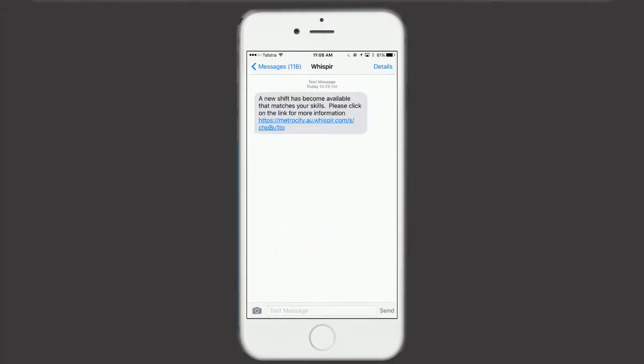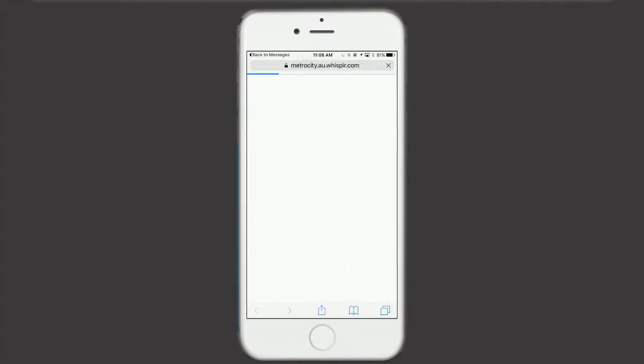And just as you send out messages today within Whispir using email, SMS, and push notifications, your customers and stakeholders can receive these notifications through SMS and email. And you'll notice within the SMS a URL. So you can see here it says, a new shift has become available that matches your skills. Please click on the link for more information. And this web link, when I click on it, and I'll click on it right now, that then pivots me into what we call a rich message.